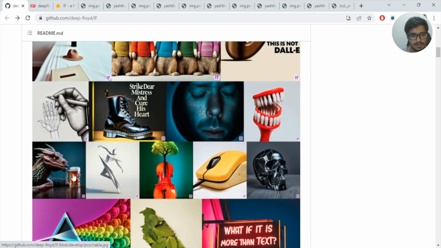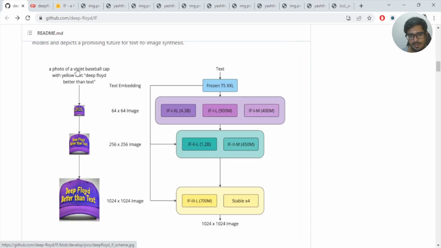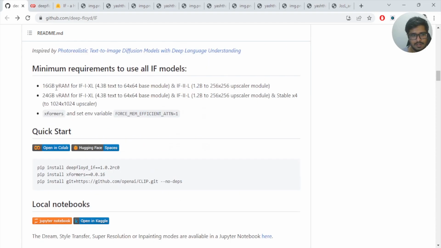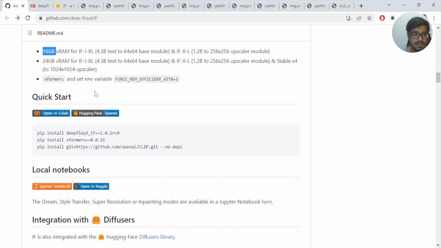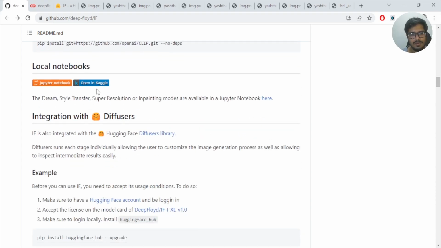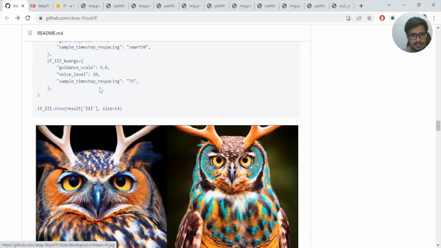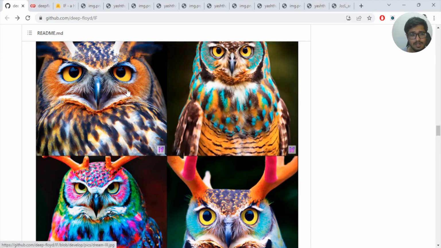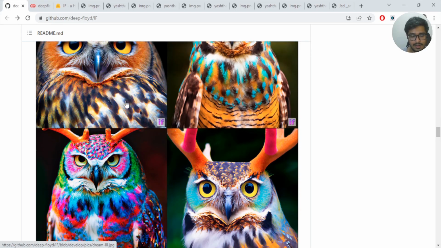How crazy this looks. You can obviously go ahead and look at the workflow that the model is following here. And you can see there is a minimum requirement of 16 GB VRAM, and 24 GB VRAM for a better upscale. So yeah, if you don't have great VRAM, you won't be able to run it on your local system. And I'm going to show you how you can run it over Colab as well. You can see there are a bunch more examples here, and I really like the owl examples. These are really well done.